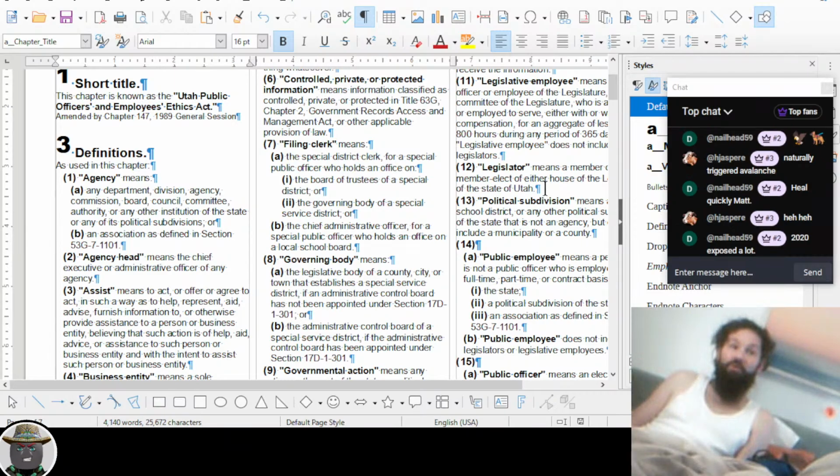But I'm just thrilled with this 2026 midterm election that just happened. 2020 exposed a lot.